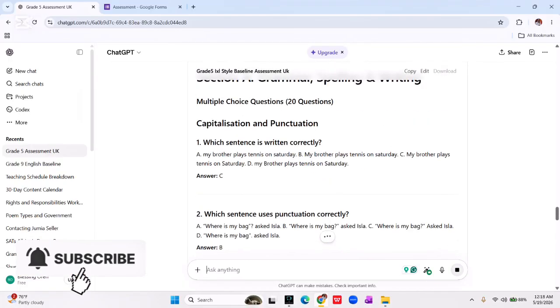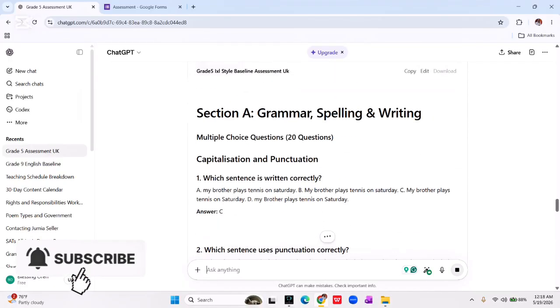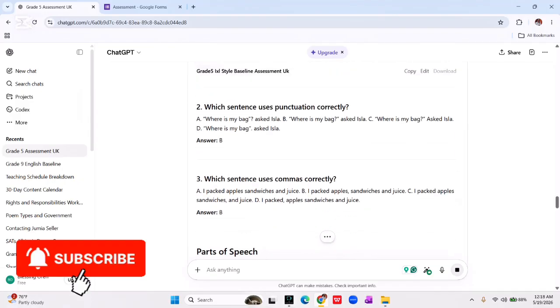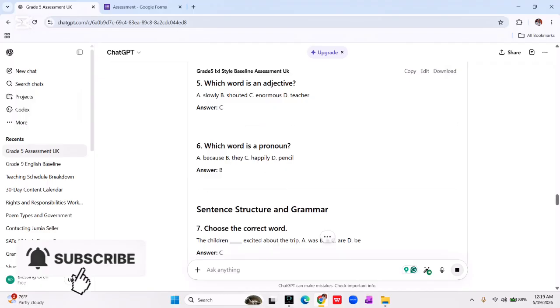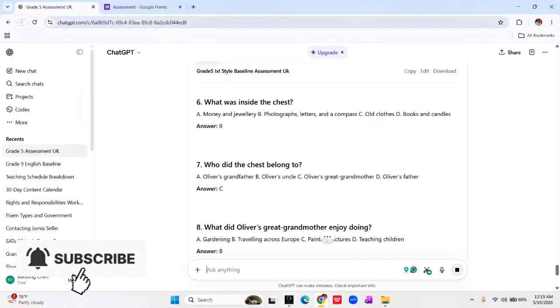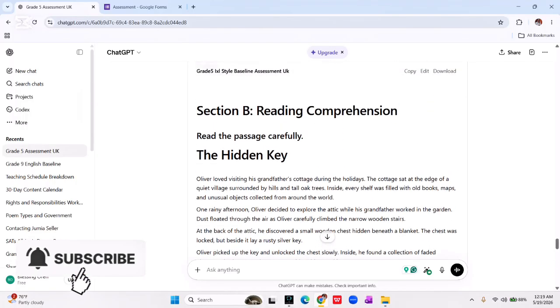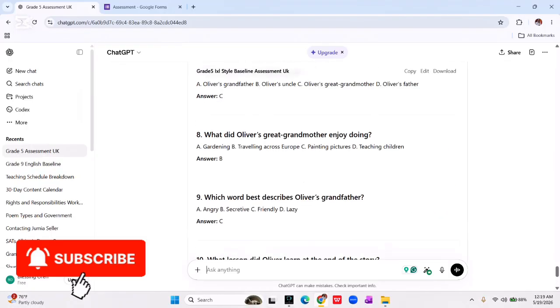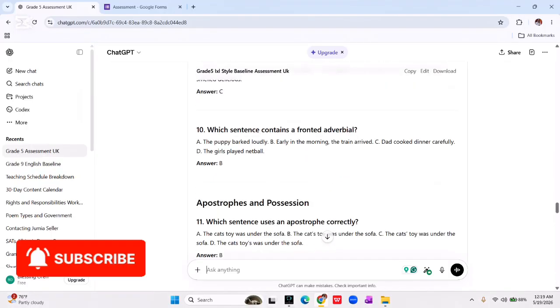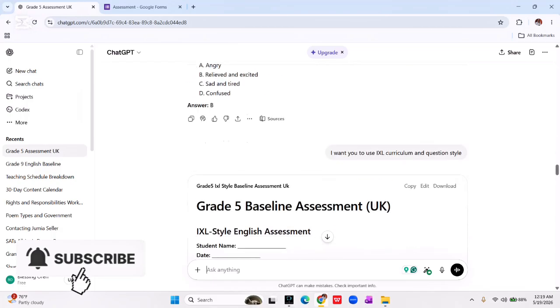So now are you seeing it's giving us, with IXL style, which sentence is written correctly? Which sentence punctuates this correctly? Because this is the type of question that they will usually see in IXL. Do you understand? So it gave me IXL style of question. Now let us use this question style and put it in our assessment form.